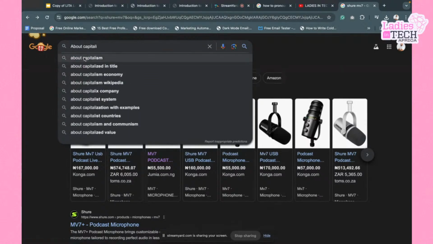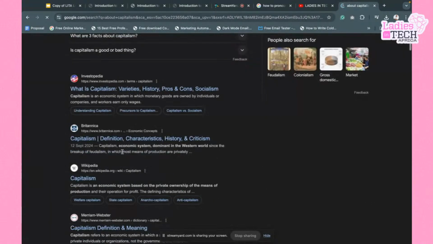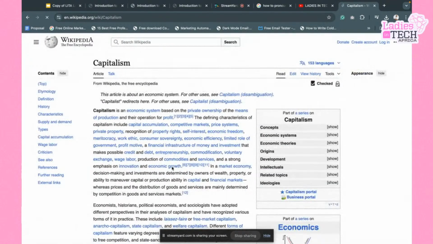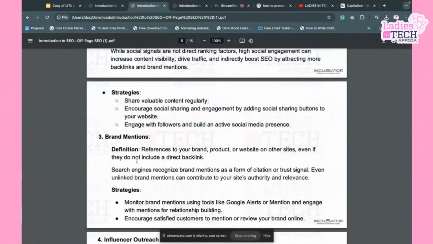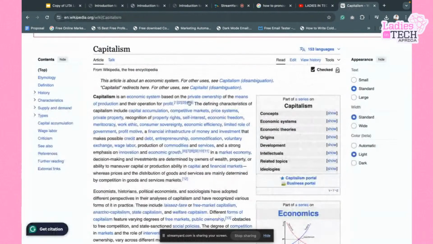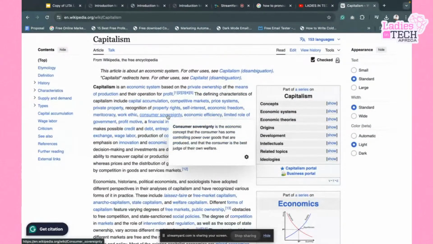Let's use something else. Let's head over to Wikipedia. Now let's take a look at what we were talking about. So we were speaking about brand mentions, and even though they do not have a direct link, now on Wikipedia you can see there are lots of links here. Now this is an example of internal linking and external linking.